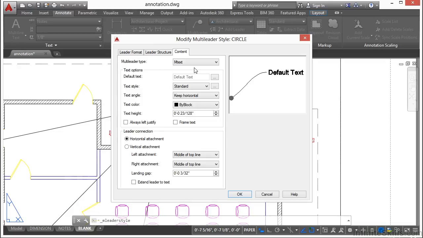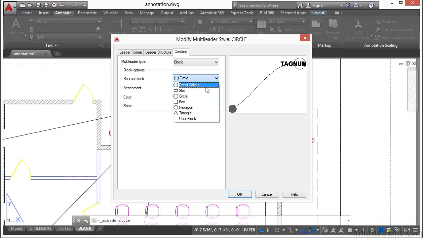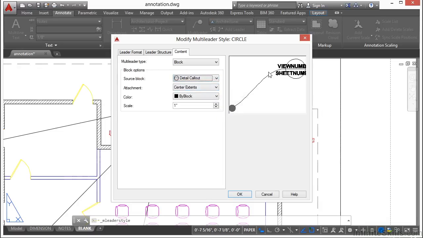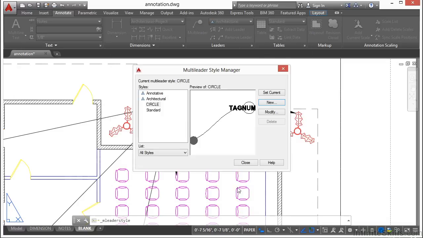The content is really cool because here is where you get very powerful with the leader styles. Right now it's set to a default M-text. I can also go to a block, and it has several blocks in here. I'm going to make this one a circle tag. If you have a block yourself, you can get one of those. But you also have the detail tag that has a top and bottom text to it. You have a slot, a circle, a box, hexagon, or a triangle. Click OK. We're going to set this one current.